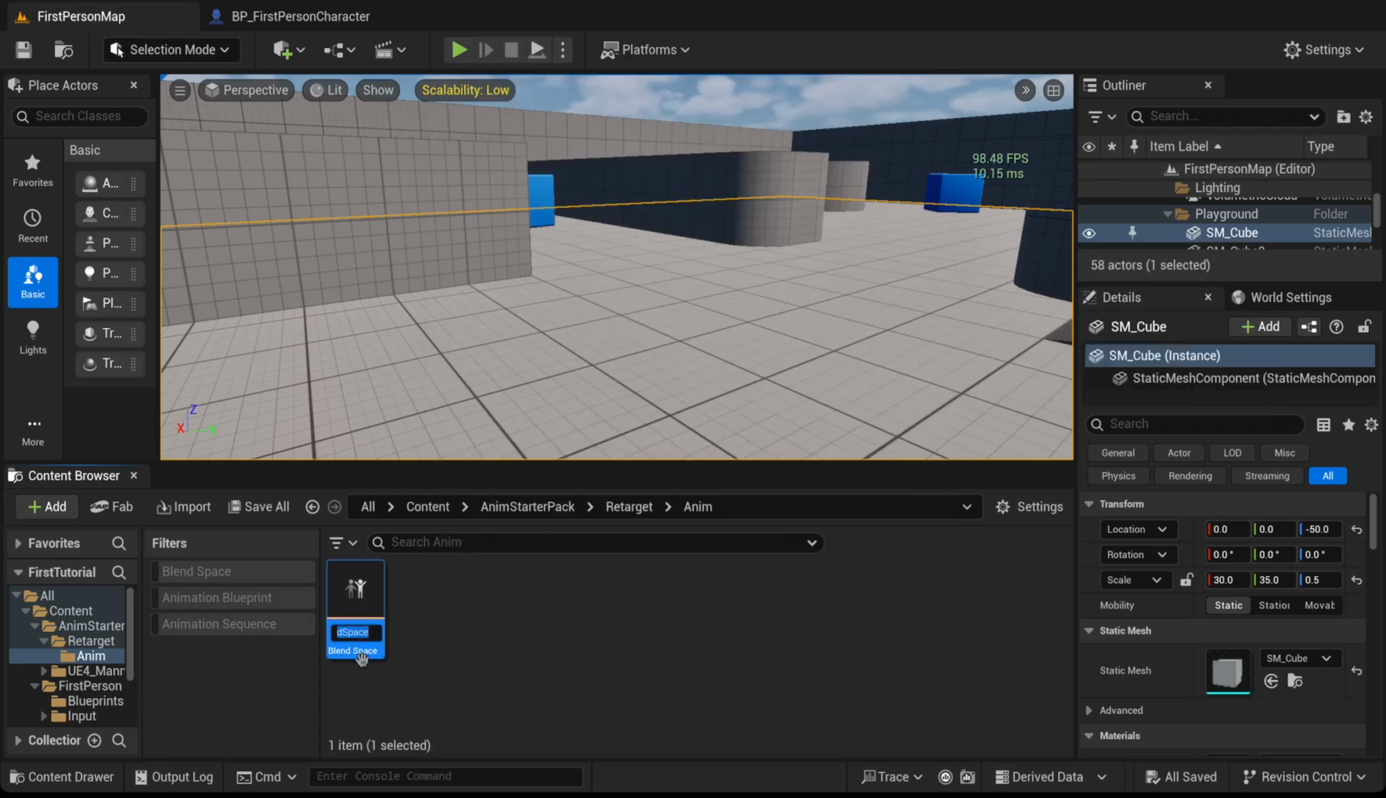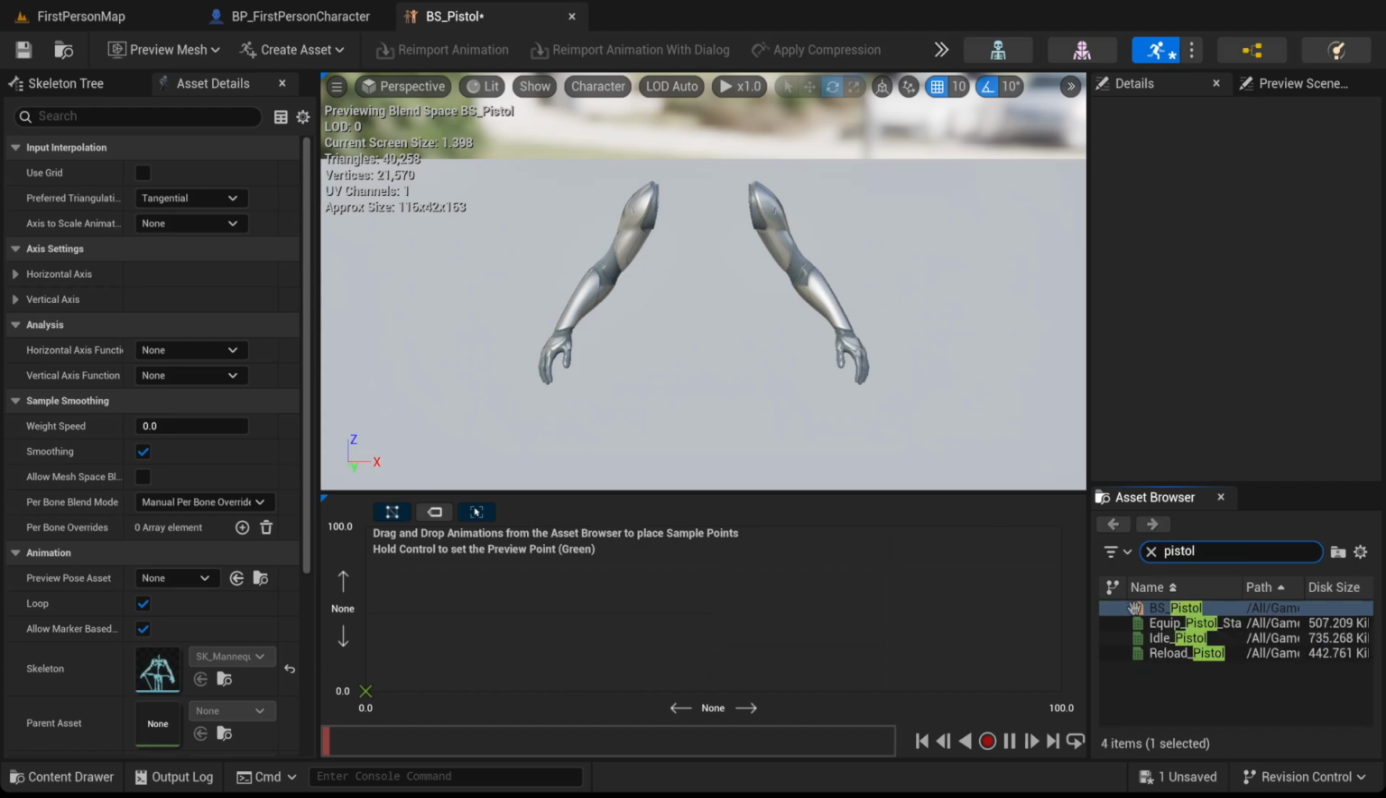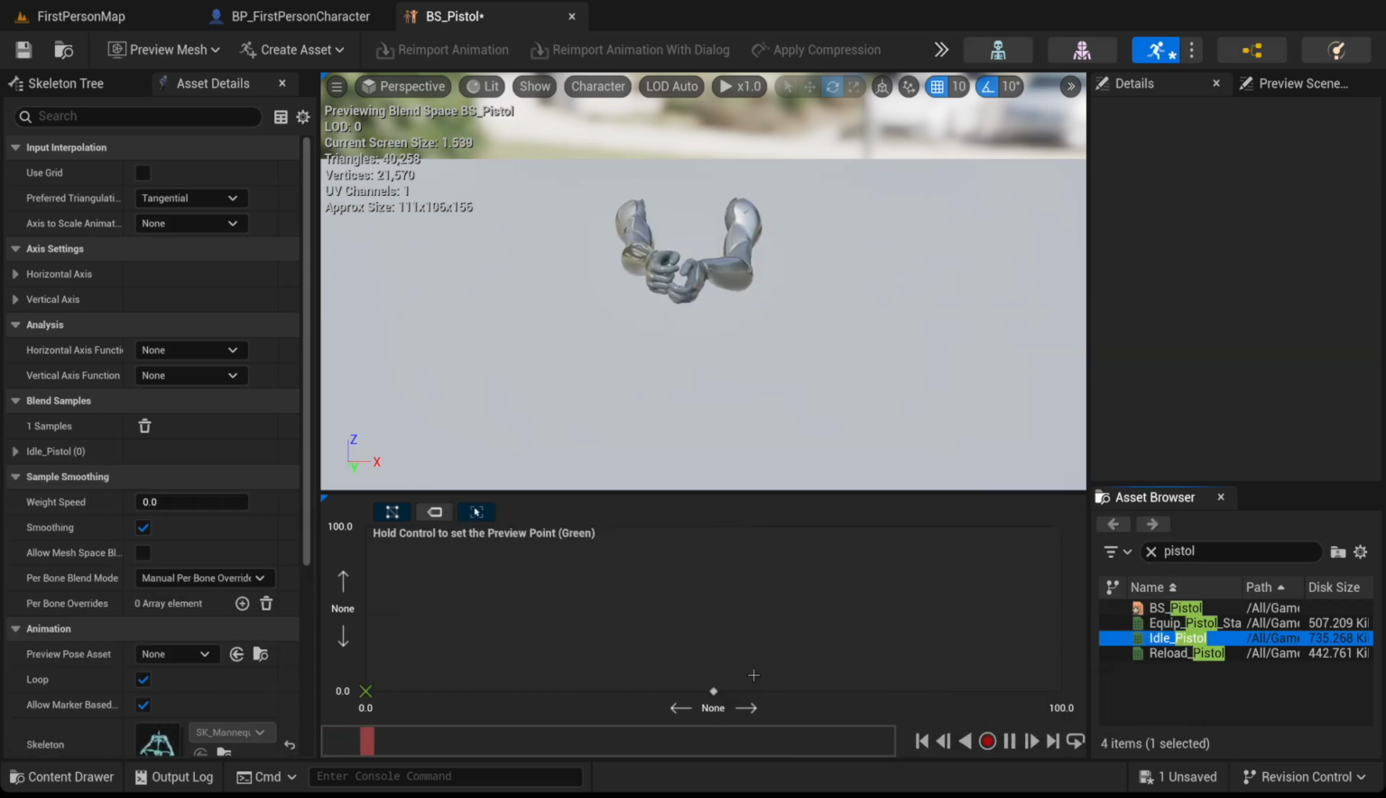Okay, you're going to select the skeletal mesh you're going to use. I'm going to name it BS underscore pistol because I'm holding the pistol. Open it up. You notice that it doesn't do anything. Okay, so right now I'm going to search up the animation I want to use, which is the idle pistol animation. I'm going to drag it on the 0 on the x-axis.